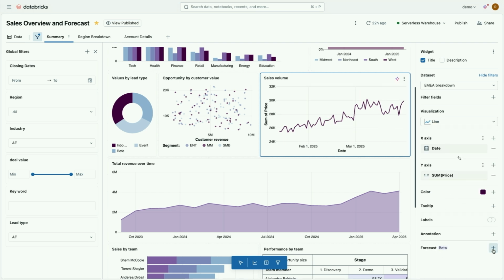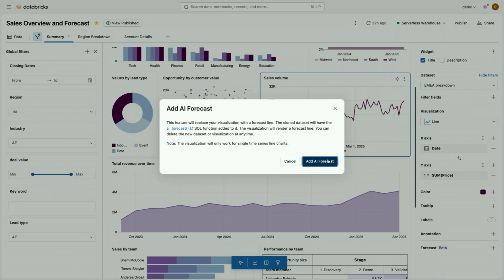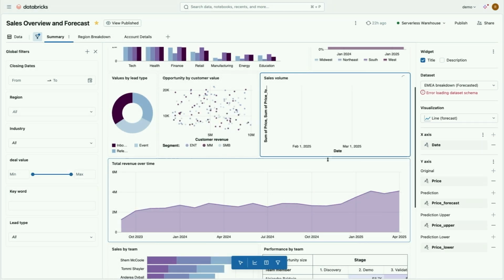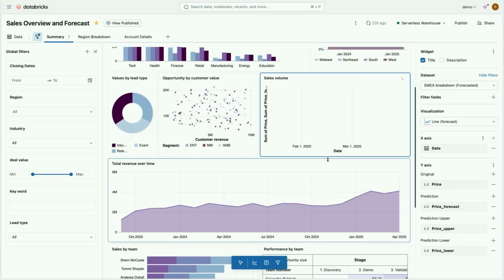You should be able to hit this forecast button. I'm doing this live, so we'll see what happens. That went well. Oh, it's thinking. So that should be running. And now you're getting this nice forecast. The dotted line is the forecasted region. The shaded bars are your error bars.